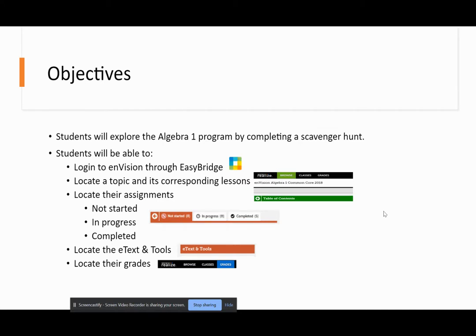Okay, so let's review our objectives again to make sure that we have gone through everything. Students will explore the Algebra 1 program by completing a scavenger hunt. So you should have been completing the scavenger hunt along with me. Students will be able to log into Envision through EasyBridge. So here is a reminder that the EasyBridge icon is the very colorful square located on the top right on your Google page, like next to your icon.